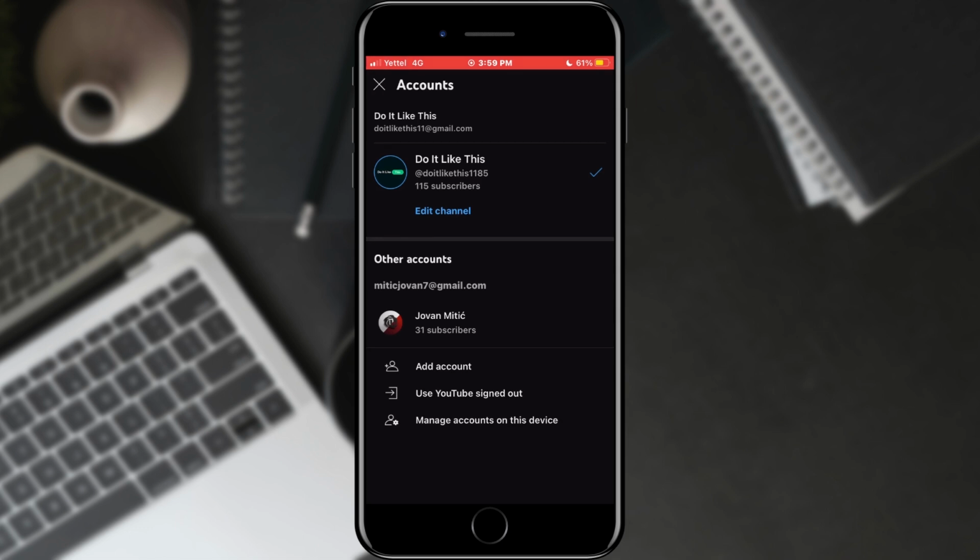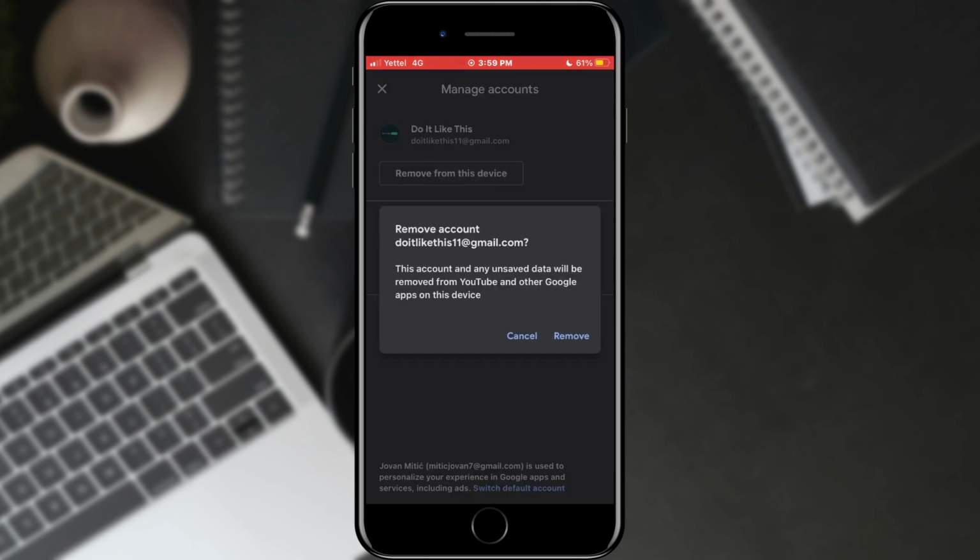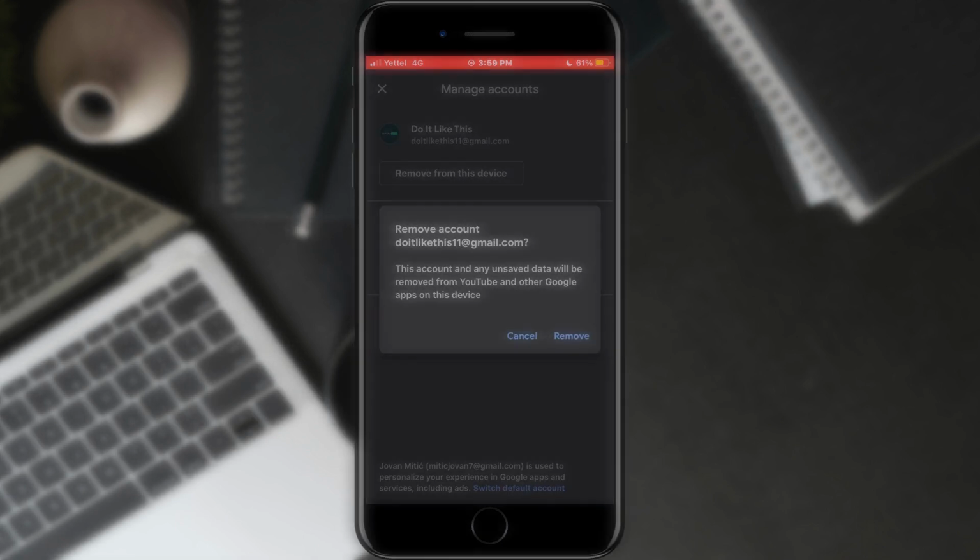We will open the last option, Manage Accounts, on this device. In the Management menu, we can remove the account we want by clicking the Remove from this device button. We click. In the pop-up window, confirm the selection by clicking the Remove button.